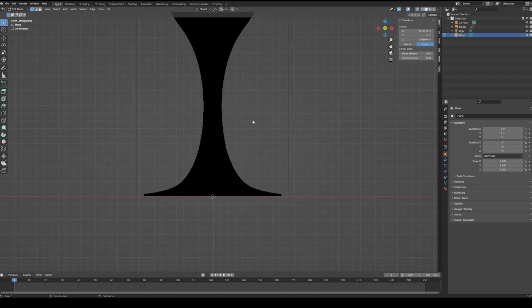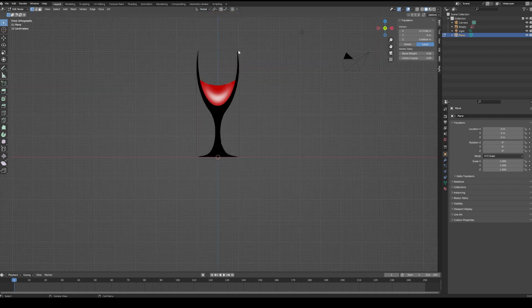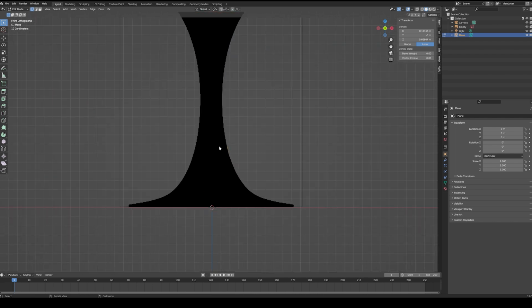And so now all we have to do is just outline the entire right half of this image for our wine glass. So let's go ahead and speed forward through this a little bit.